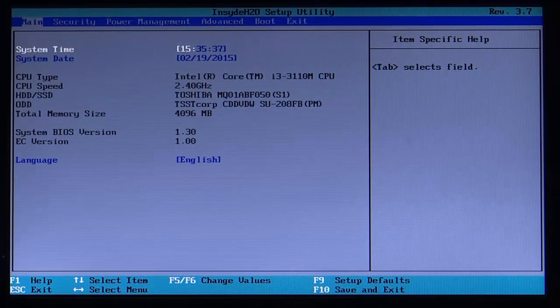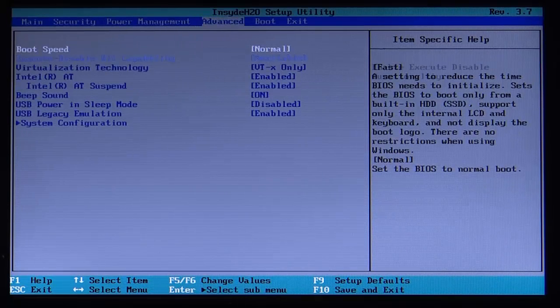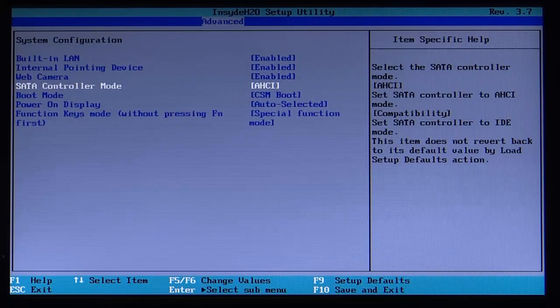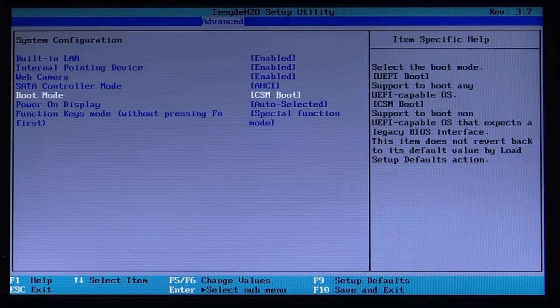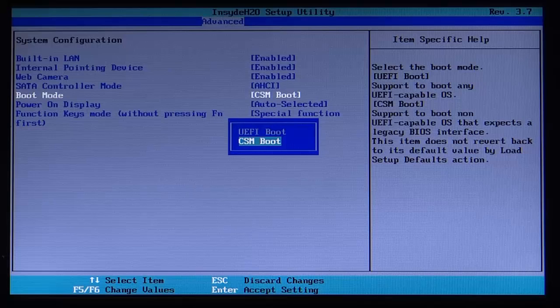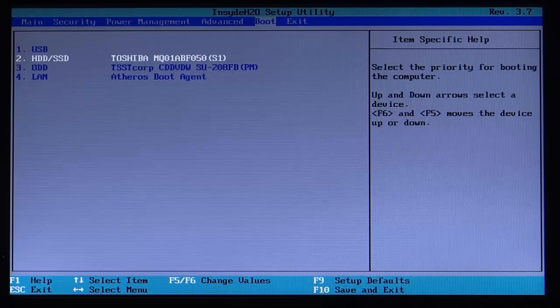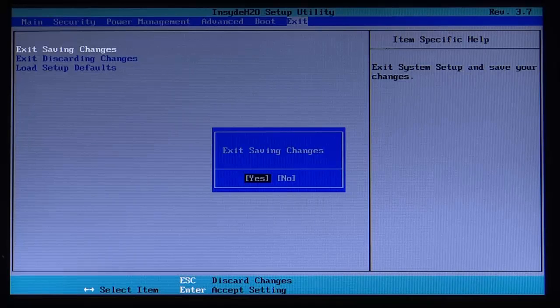Yes guys, first you need to set up your BIOS settings for the Mac installation and Windows properly on your Toshiba laptop. First you need to go into advanced and then system configuration, and from here the SATA control mode should be AHCI, not compatible, and the boot mode should be CSM, not UEFI. Now after doing this, you just head back and go to boot and select the priority boot disk as USB, not hard disk. You can do that by seeing these options which are available, and then you can exit saving changes. That's all for your BIOS.